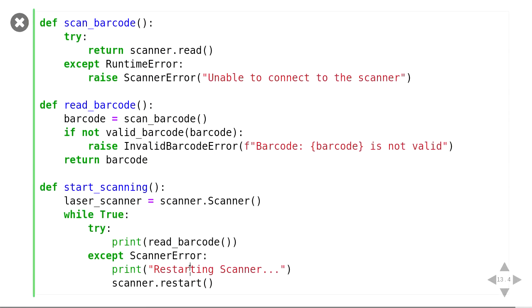And finally, the other nice thing about making your own errors is that later on, when someone else goes to use your code, they can catch that specific error as well, instead of having that problem that we had earlier.